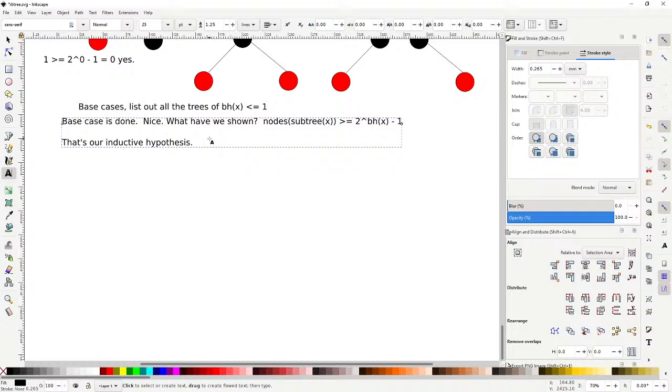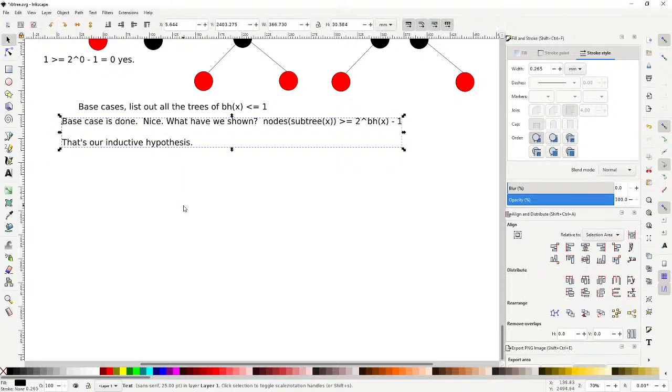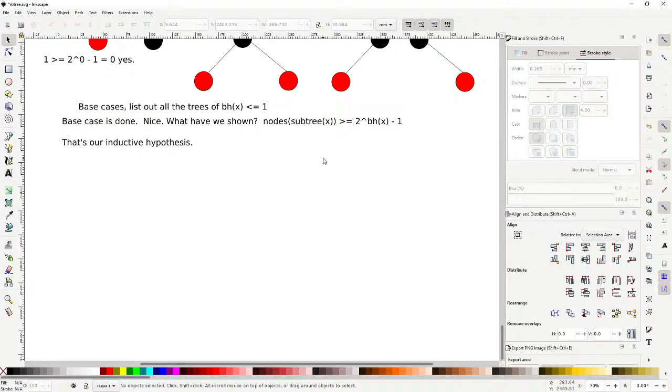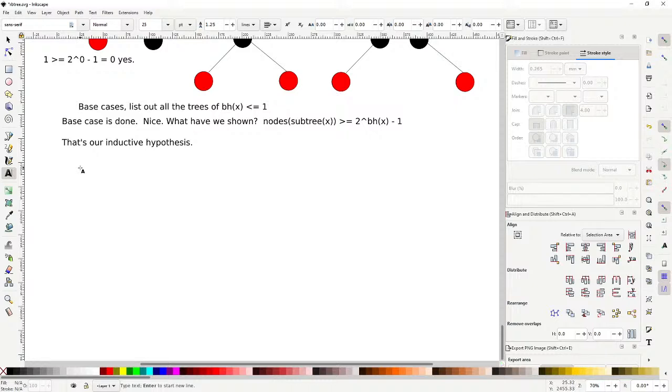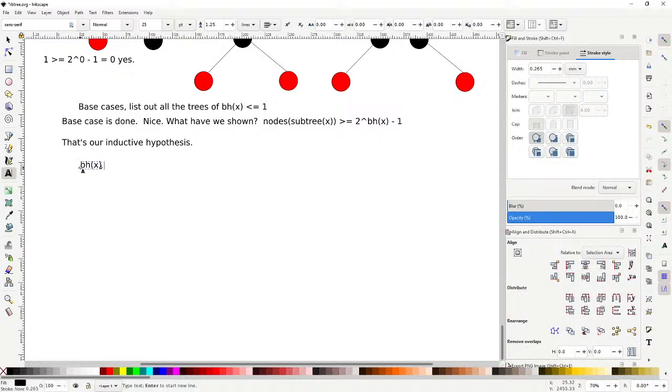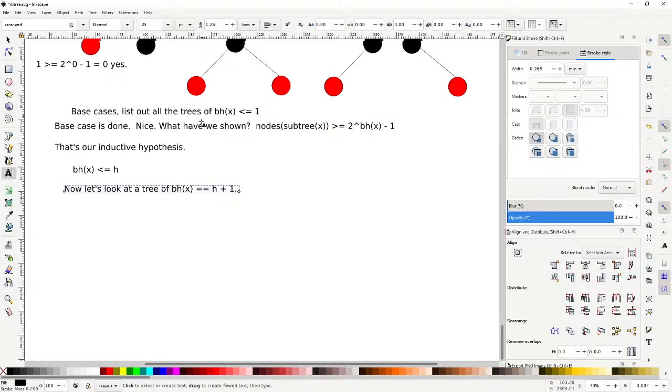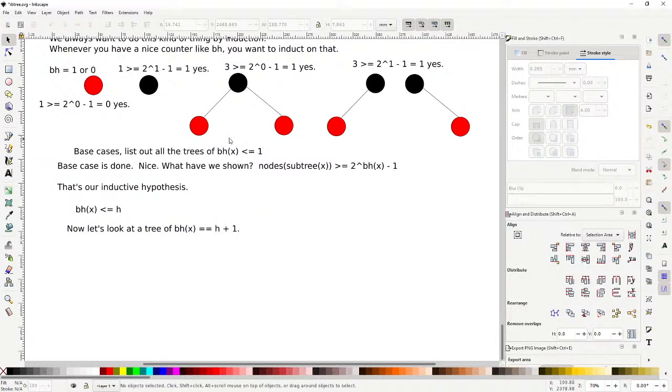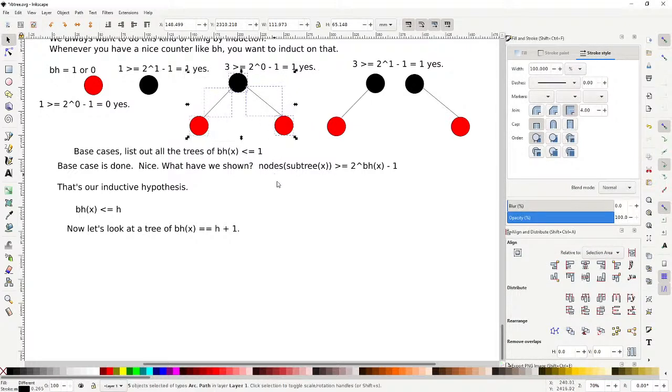And so what we're going to do here is we're going to say, okay, if we assume that this is true, then let's look at something with a black height 1 greater. So let's assume that if we have black height of x, it's true for black height of x less than or equal to, say, h, right? And so now let's look at a tree of black height of x equal to h plus 1, right? And so now we get to look at this tree, and let's look at what happens, right? So the answer is, what do you know about a red-black tree?